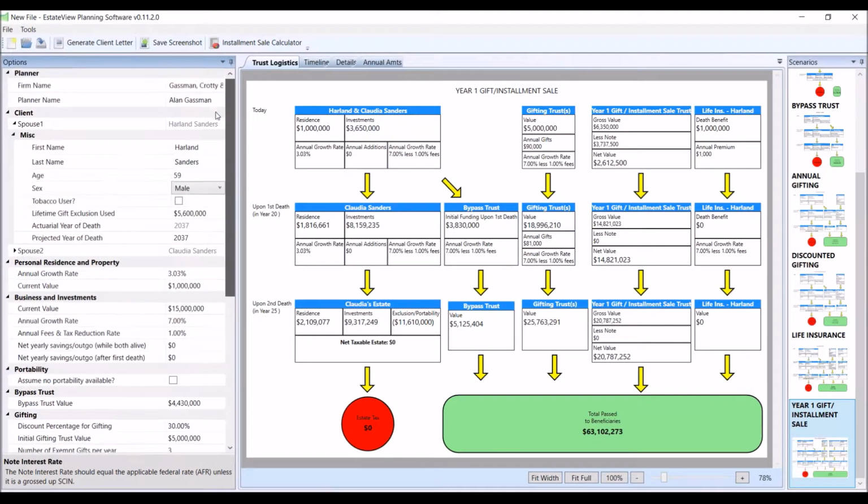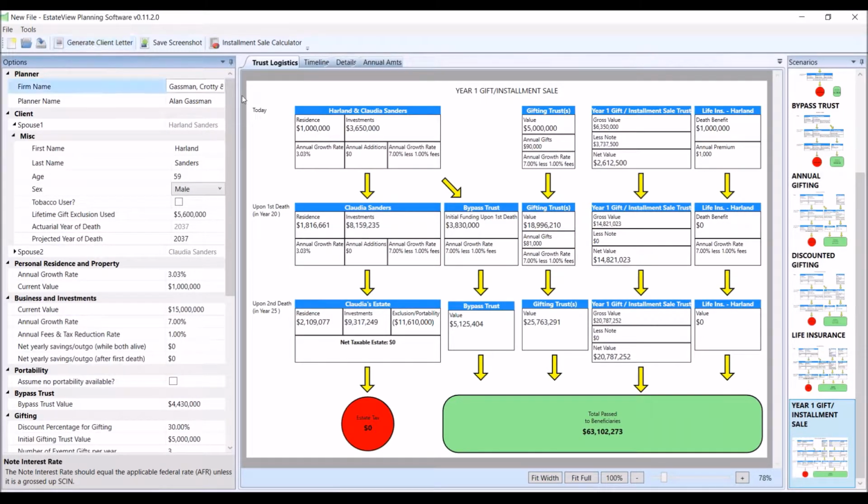So without having to walk clients through this whole EstateView issue, we can also, well, before I get to the client letter, which is what I was going to talk about, let's just go through some of these other tabs.